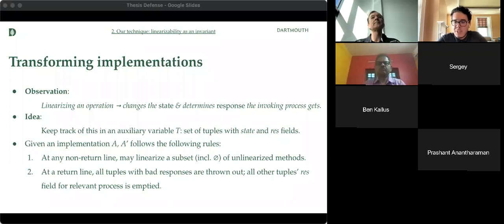And under the definition of a transformation, we allow the redefining of T for the next configuration such that the new tuples in T can be obtained by having some subset of these processes linearize these operations in some order.